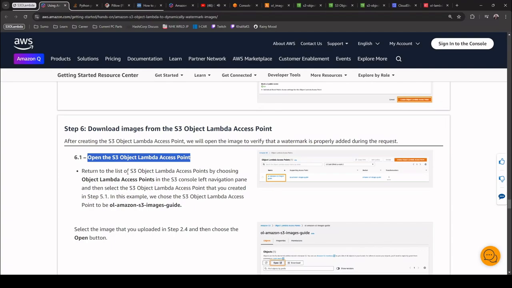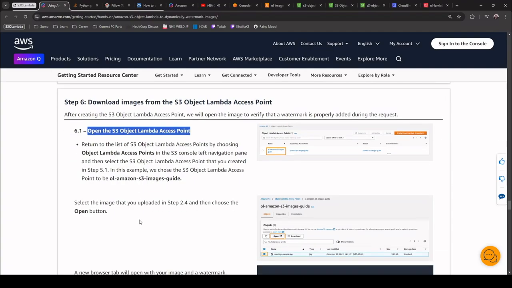If not, leave a comment below and I'll acknowledge it. Return to the list of S3 Object Lambda access points by choosing okay. In this example, we choose the S3 Object Lambda access point that we just created. Select the image that you uploaded, and then choose the Open button.